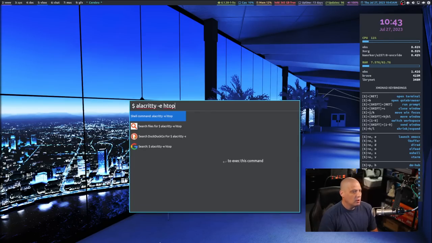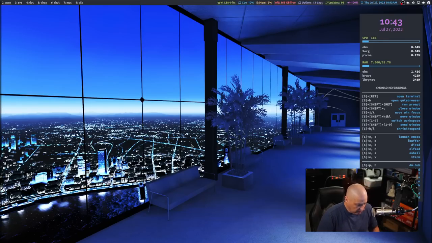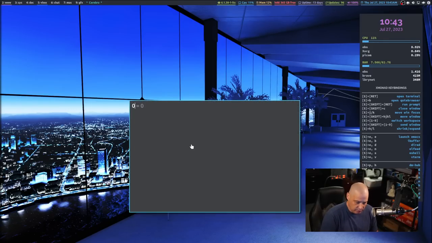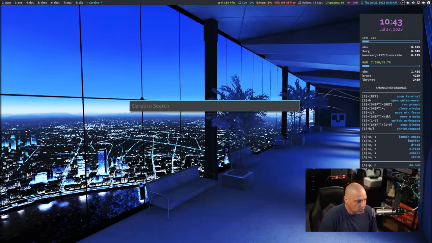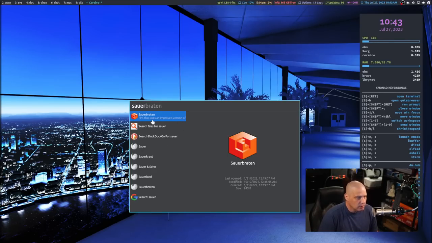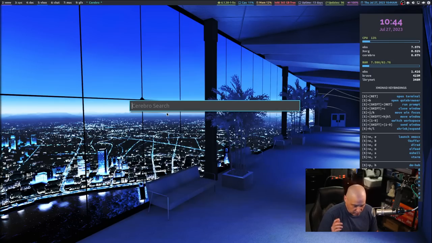For example, I'm going to launch Alacritty, and inside Alacritty, I want to launch htop in this case. And you can see it launched the Alacritty terminal with htop running. So very cool. It can be your desktop applications, such as maybe I want to play a game of 0 A.D., or another great free and open source game I have installed on this computer, Sauerbraten. So we can do all of that.